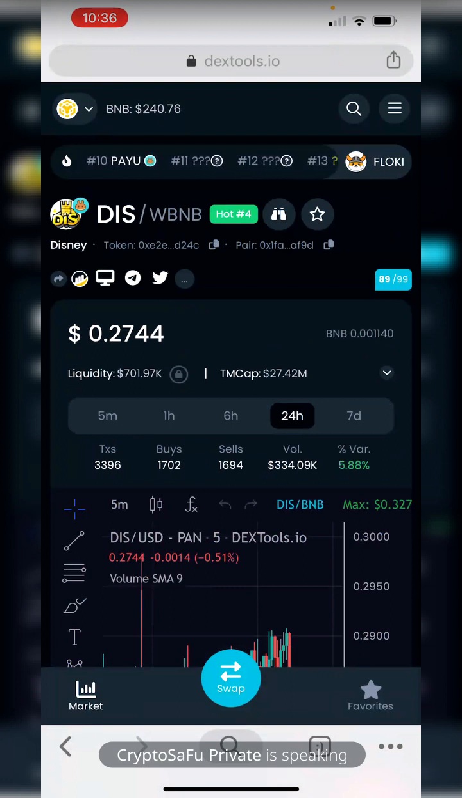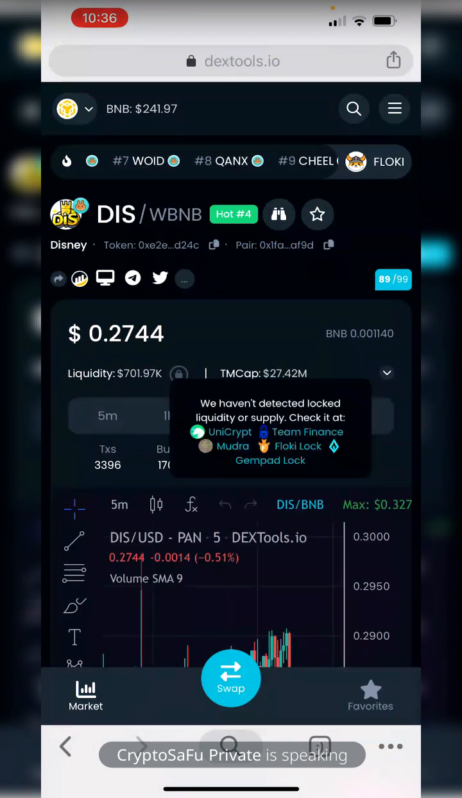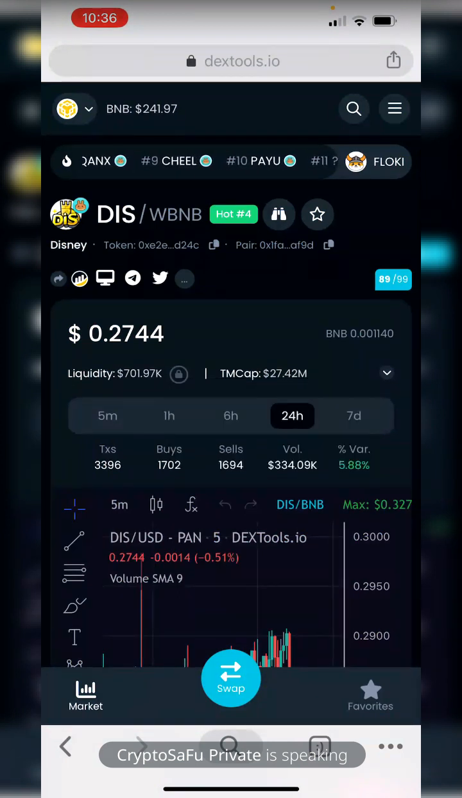Now what can we see about this token? The score is very good, 89/99. We'll go back to that later. The liquidity is 700,000. But for you to buy this token, you have to be careful. They don't have their liquidity locked. Maybe you can check other information about them, but for them not having their liquidity locked, it means that they can remove any of this liquidity anytime they like.